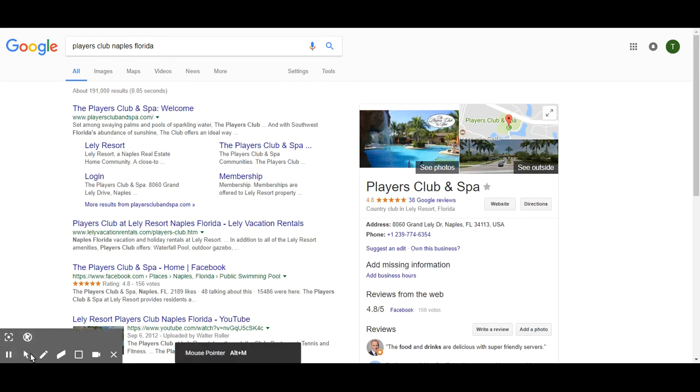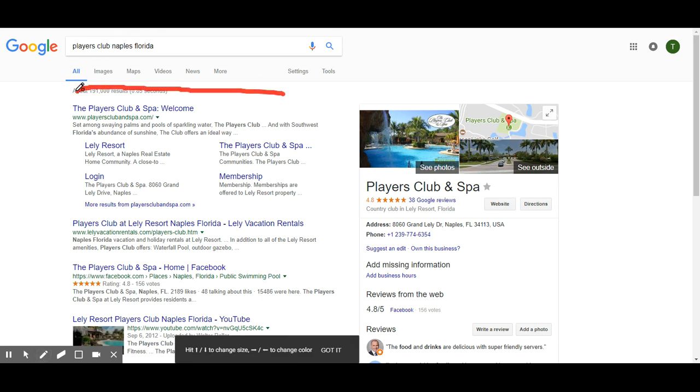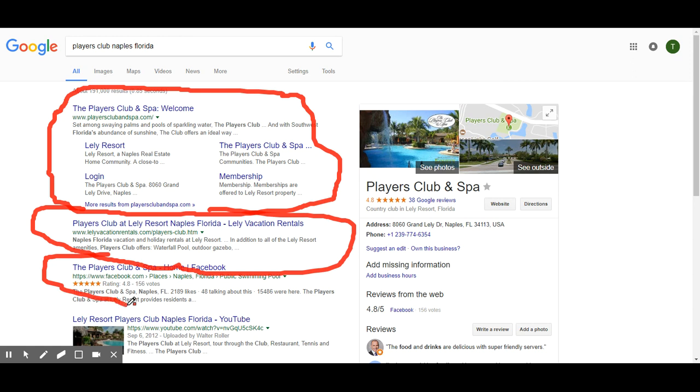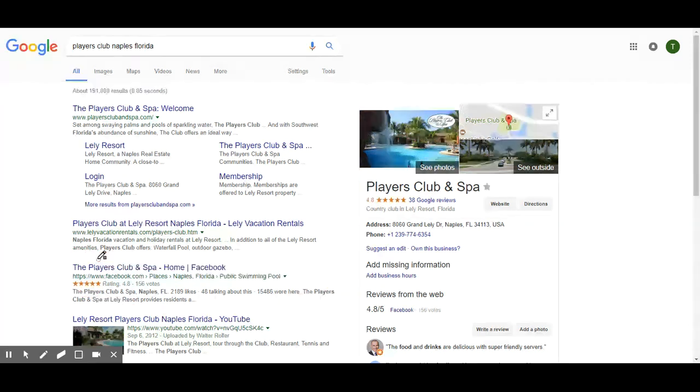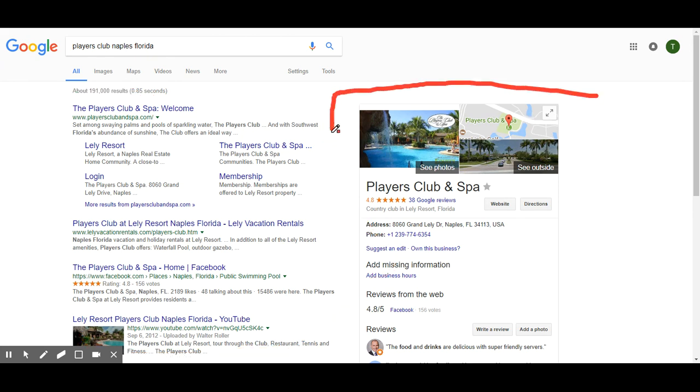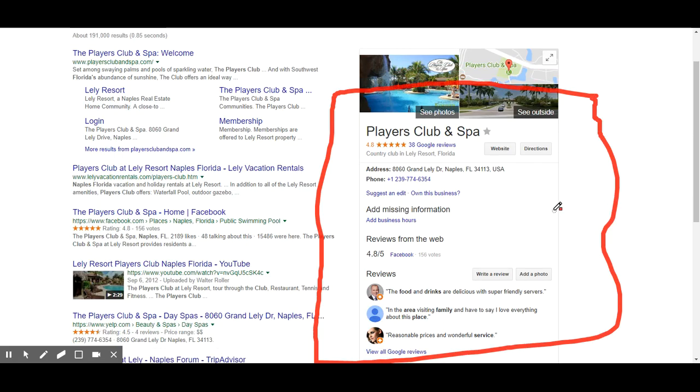what you'll see is they, being the Players Club, pretty much dominate this page. This is their website right here. That is their website. And over here you see another page about them, and then down here you see their Facebook page. So you see they've got quite a bit of dominance insofar as the top of the search result page. And then they also have this area here dialed in as well. So they've got their Google reviews, etc.